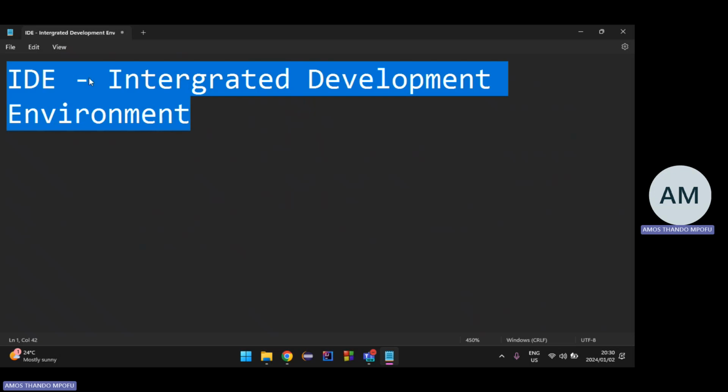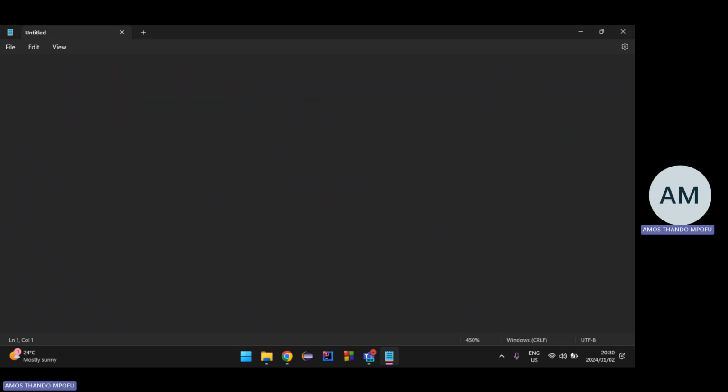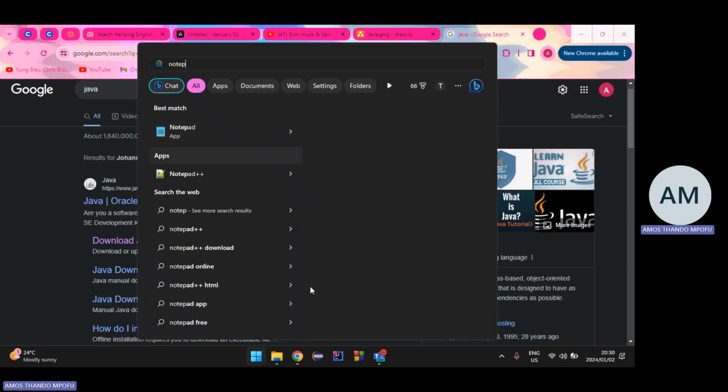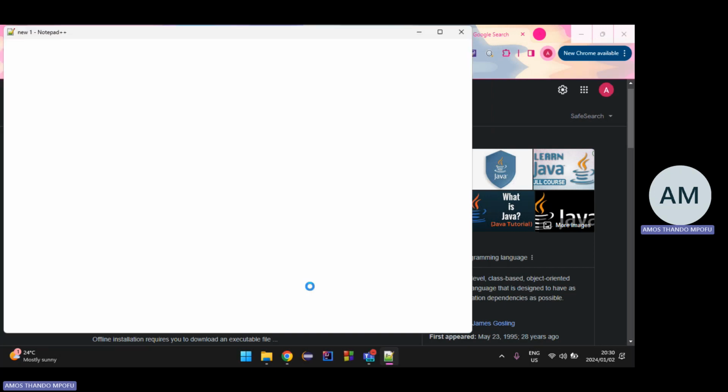We're not going to use that for now. We just need to get the procedure of what really goes on behind the scenes. So let's see what goes on. How would you create a Java application? This is how you create a Java application. Let me open Notepad++.